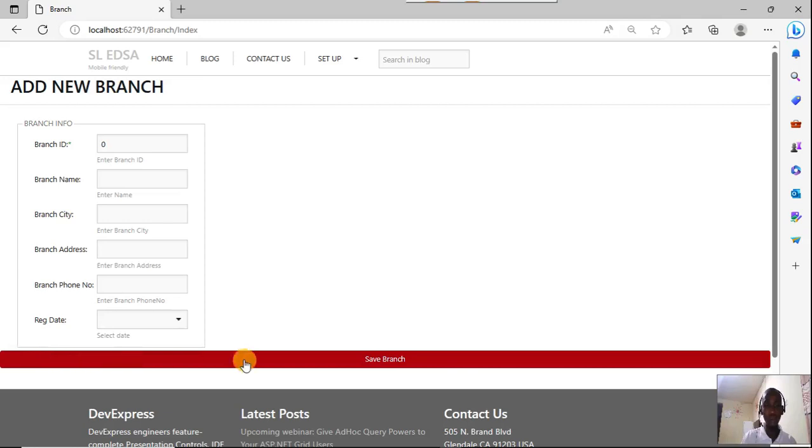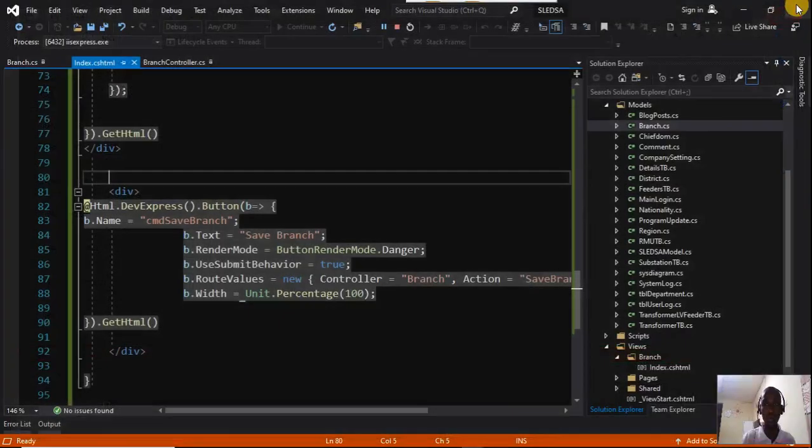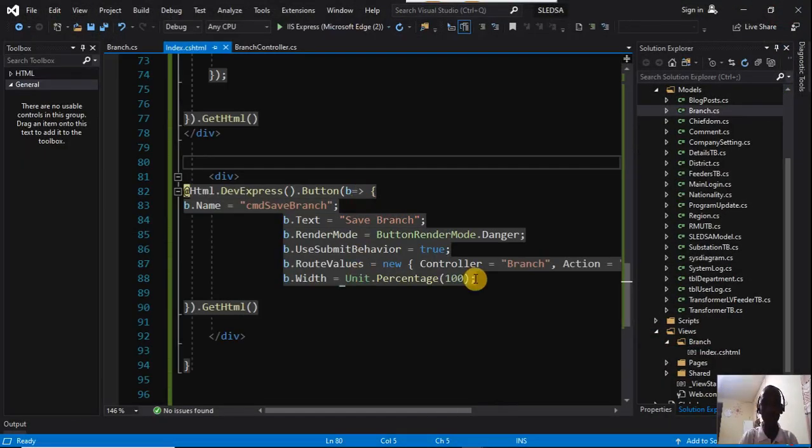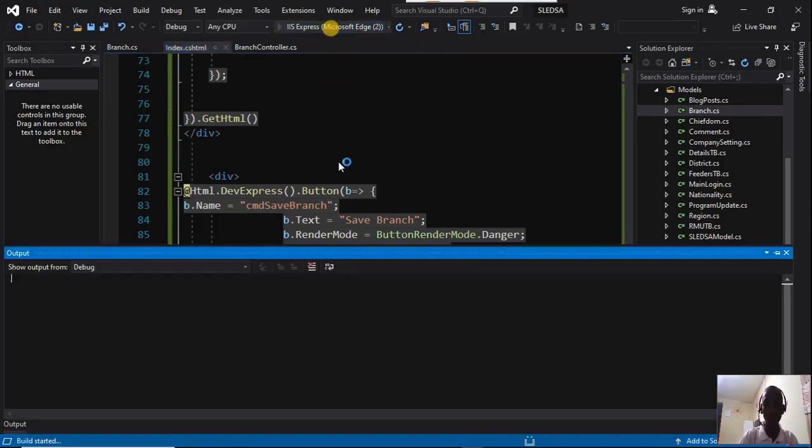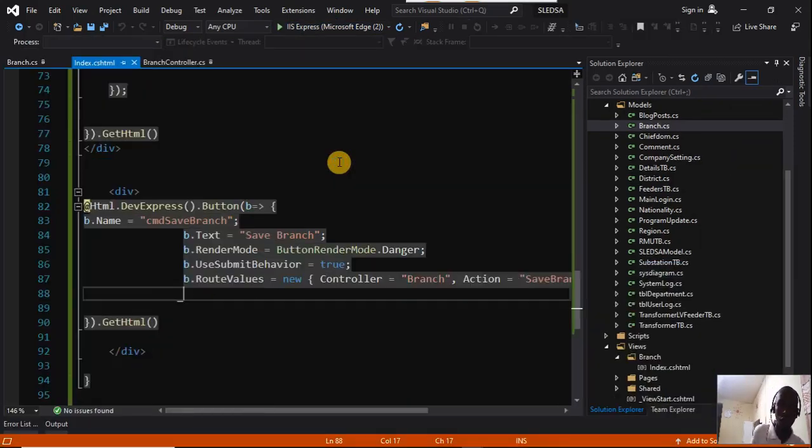Oh, you see how long the button is? The button doesn't come out so long because we told it to be 100%. So we can customize it. This one is not for now. You see, we let it be 100%. We pull them. You see? So we also need to work around it.